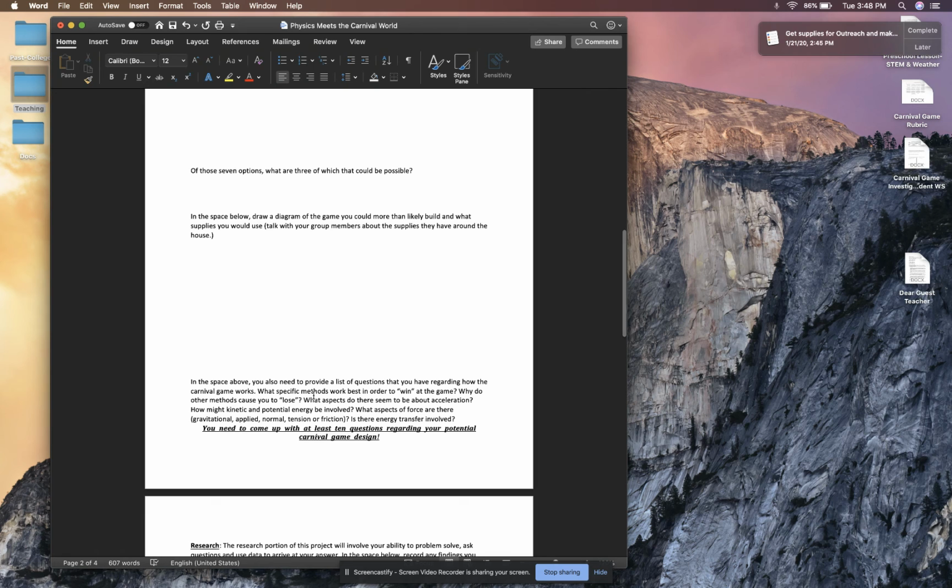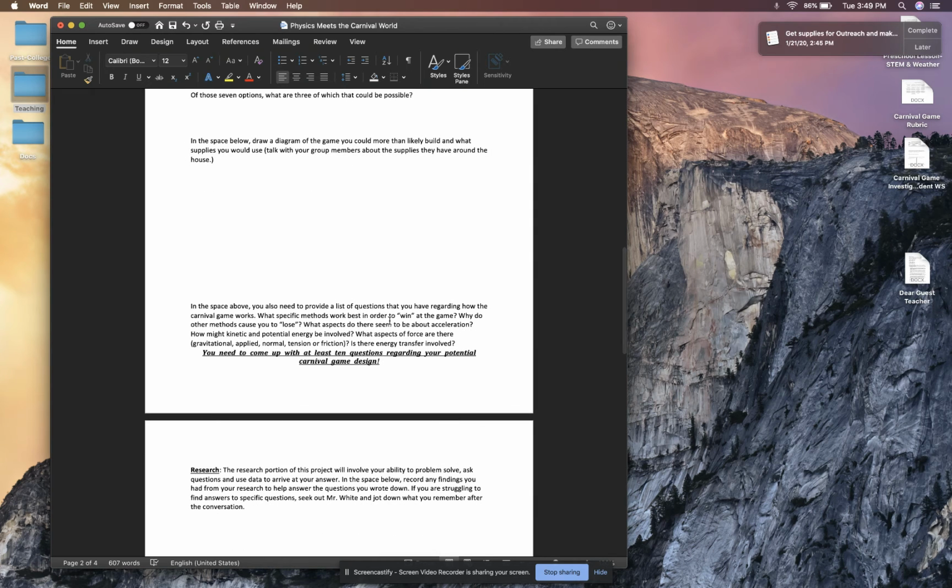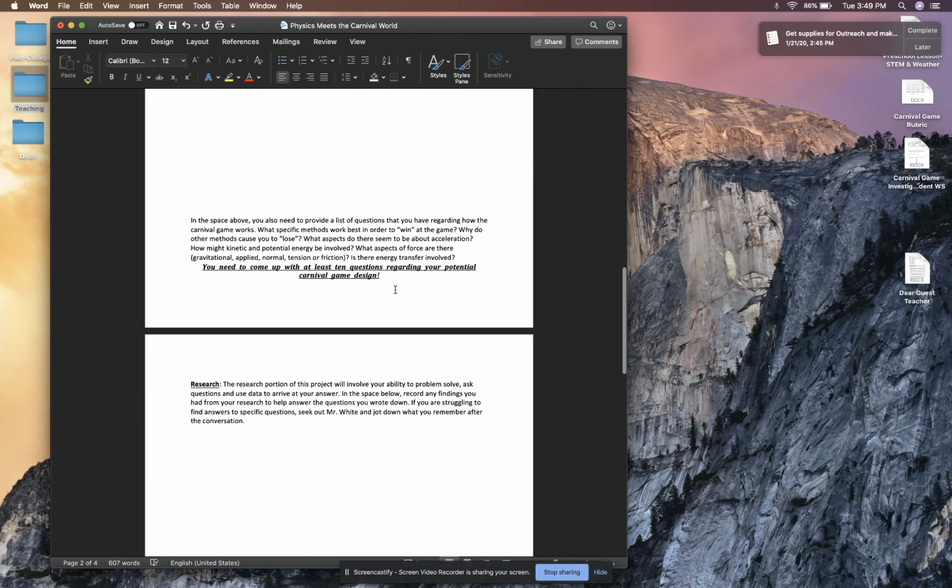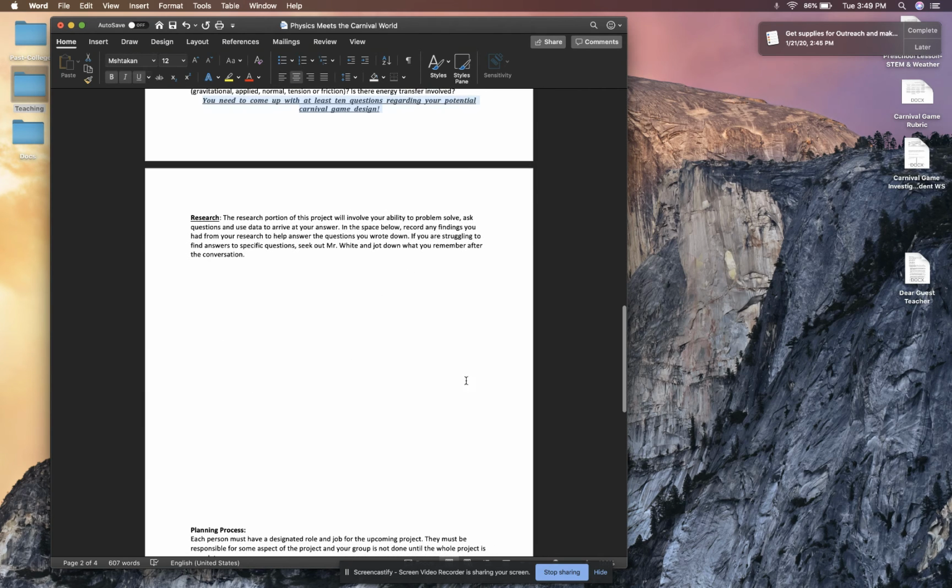Once you've come up with your plan on how you are going to build your one carnival game, I want you to look at this. Start coming up with questions regarding the carnival game. What specific ways are best to win? Why do other methods cause you to lose? What aspects seem to be involved with acceleration? How might kinetic and potential energy be involved? These are all questions. I need you to come up with at least 10 questions, and you're going to write them in this space on the other side.